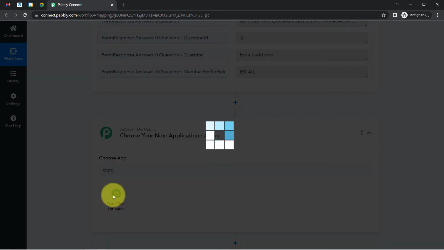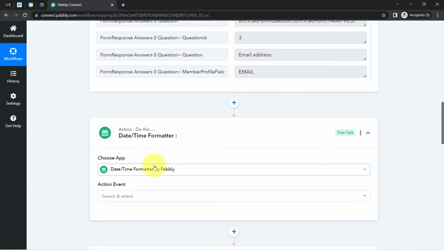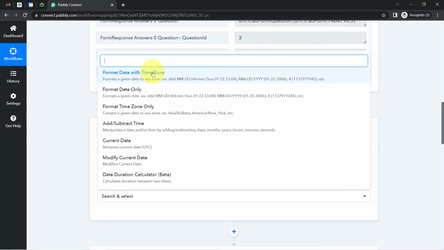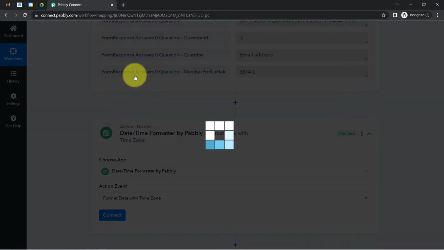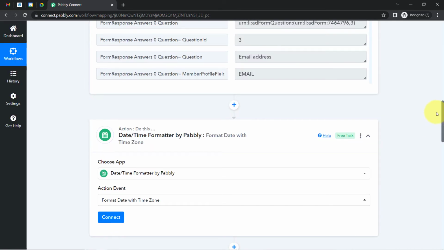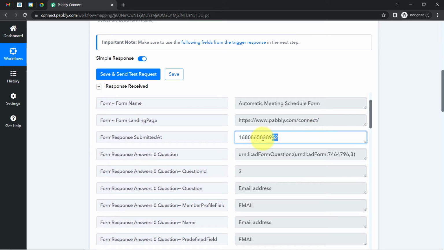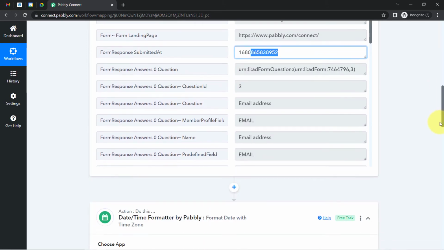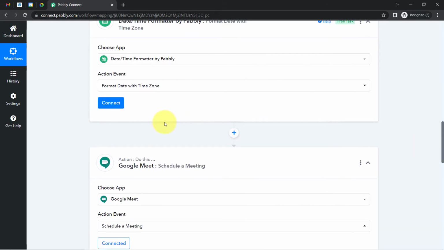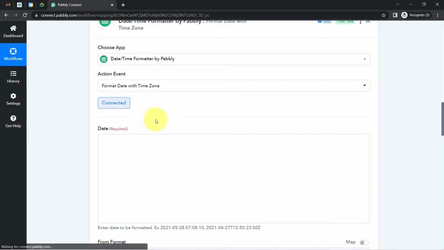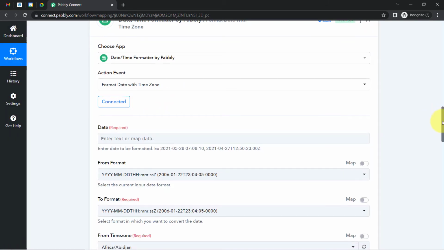Well, it is an amazing feature of Pabbly Connect via which you can do amazing things with your dates, okay? In the action event, I'll go with this format date with the time zone. Firstly, I'm going to change the format of this particular date and time because this is not a human readable format. Even I also don't know what this time is, okay? So I'll go with this format date with the time zone, and then change the format of this particular time.